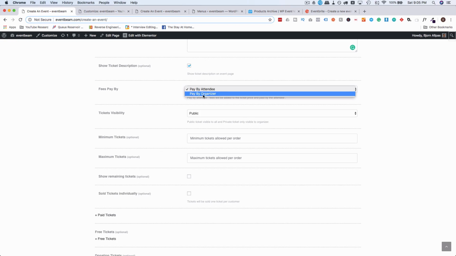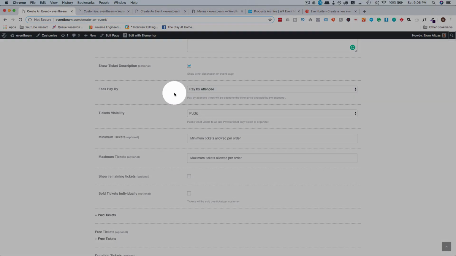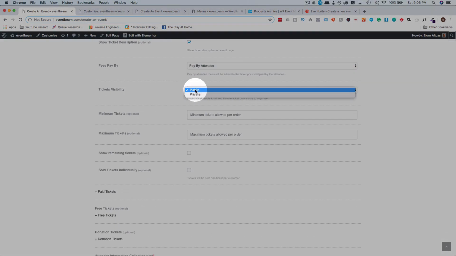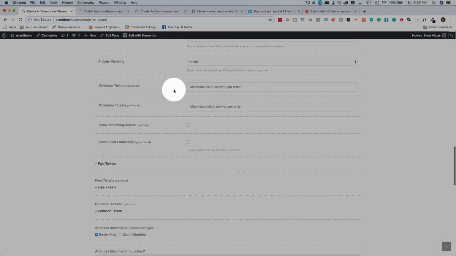So you can create all types of different events. In this case, it's a fundraiser, so we want the attendee to pay, not me, the person working at the school organizing the fundraiser, or the person on the grad committee organizing the fundraiser. We want the attendees to pay. Ticket visibility, public, because we want them to be able to see them, to buy them.